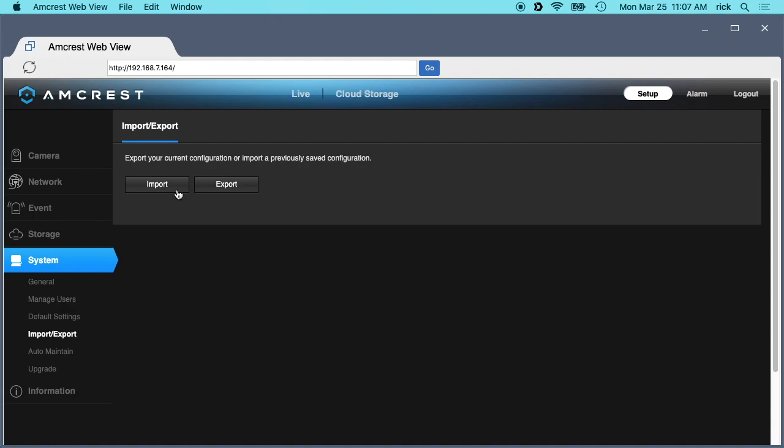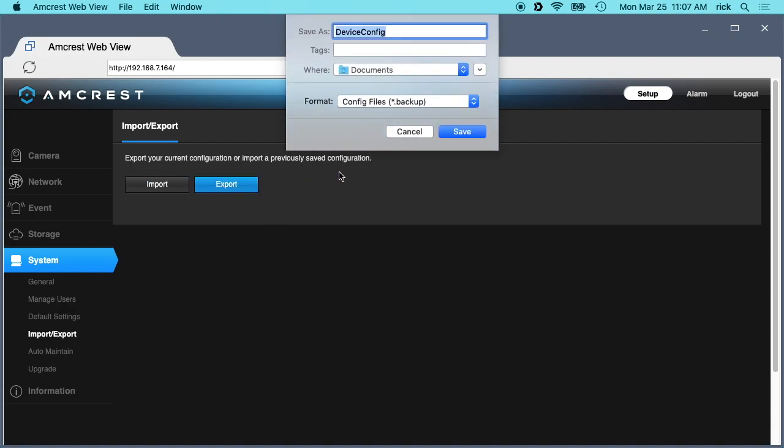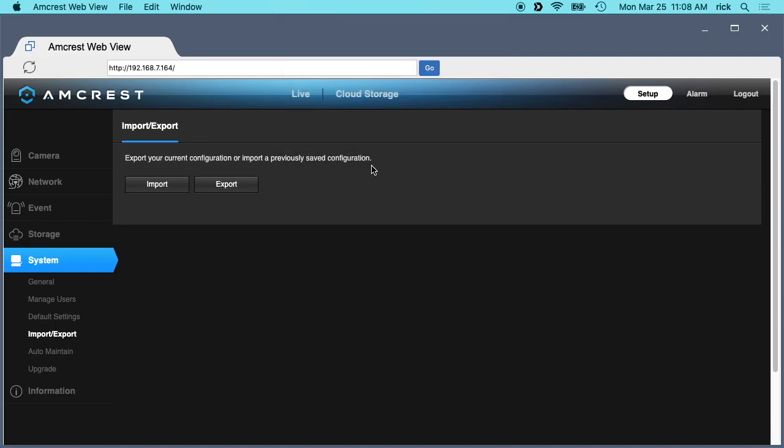So interestingly, when I tried this in a regular browser, I wasn't able to export, but it seems to work in here. I can click export and I can export the config. But when I went into Safari or Chrome, these buttons didn't seem to work for some reason. So if you're having trouble with that, make sure you're using the Amcrest WebView app.